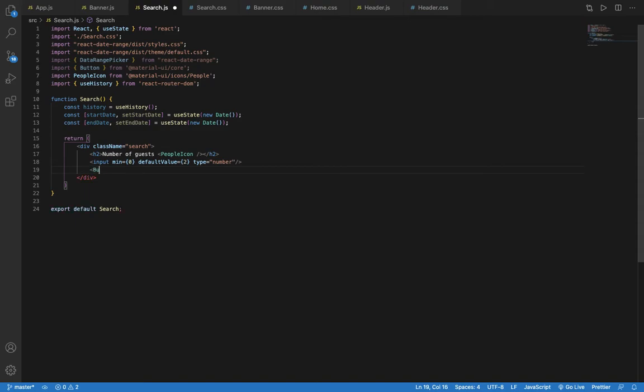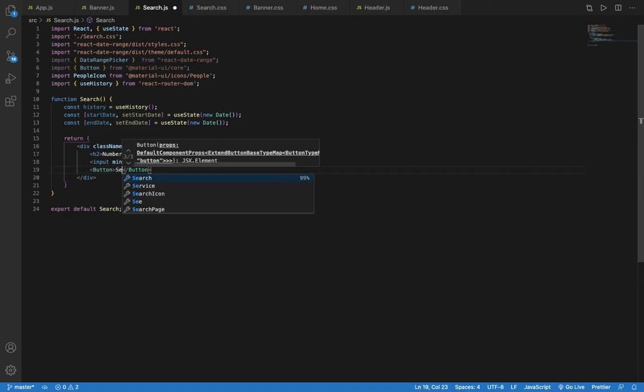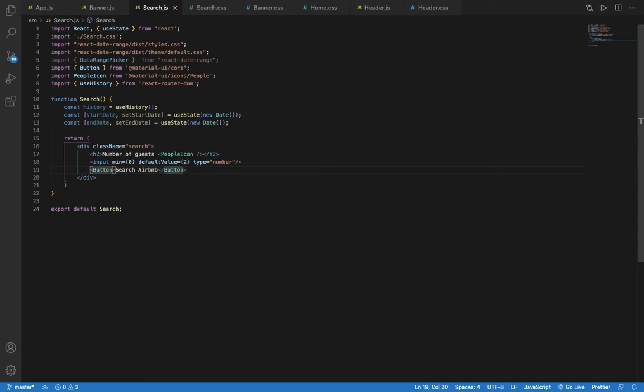Then I am going to add a Material UI button which says search Airbnb, and this button will also have many things. It will have onClick, then an empty parameter, and then I'm going to say history.push search slash search.